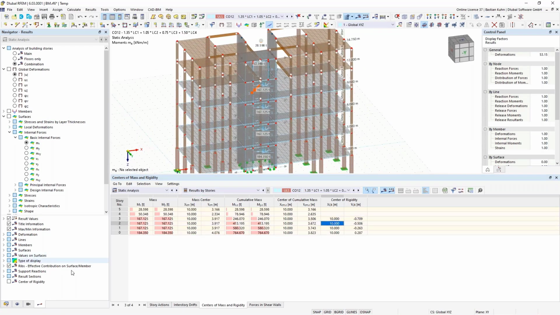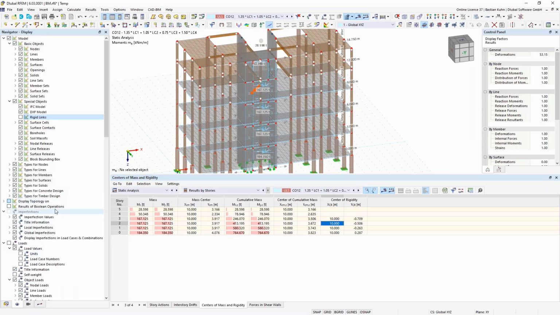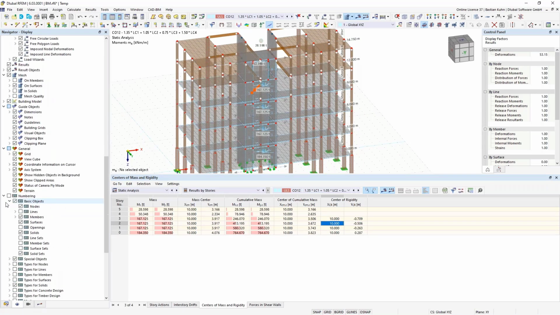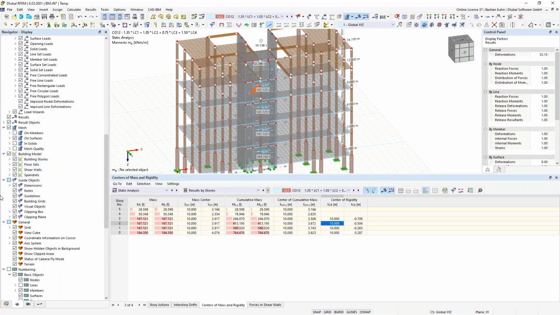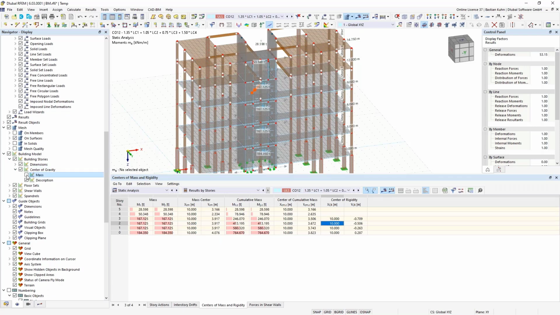And maybe we can not display the, where is the building model? There. The center of gravity and my center, it should be a little bit different in here.